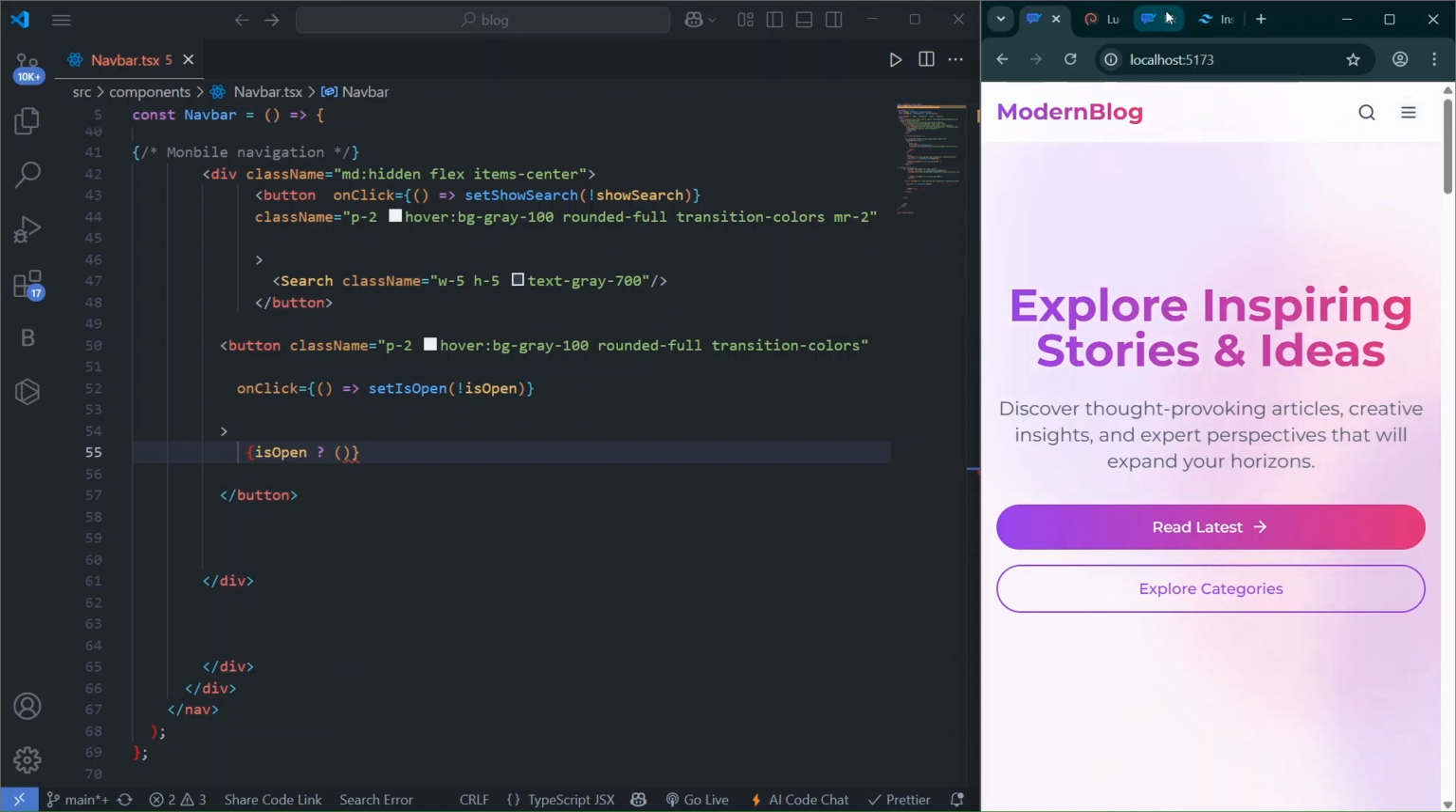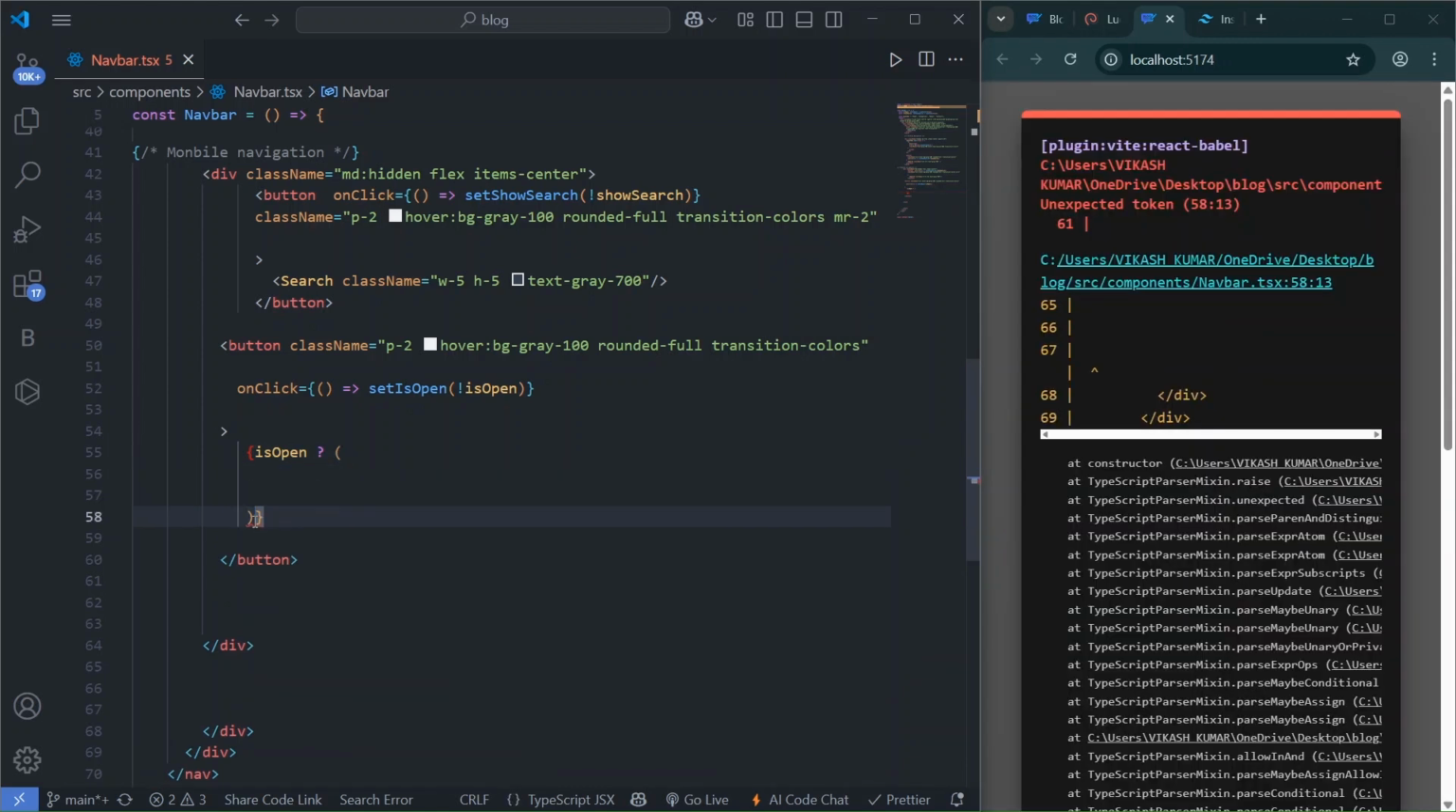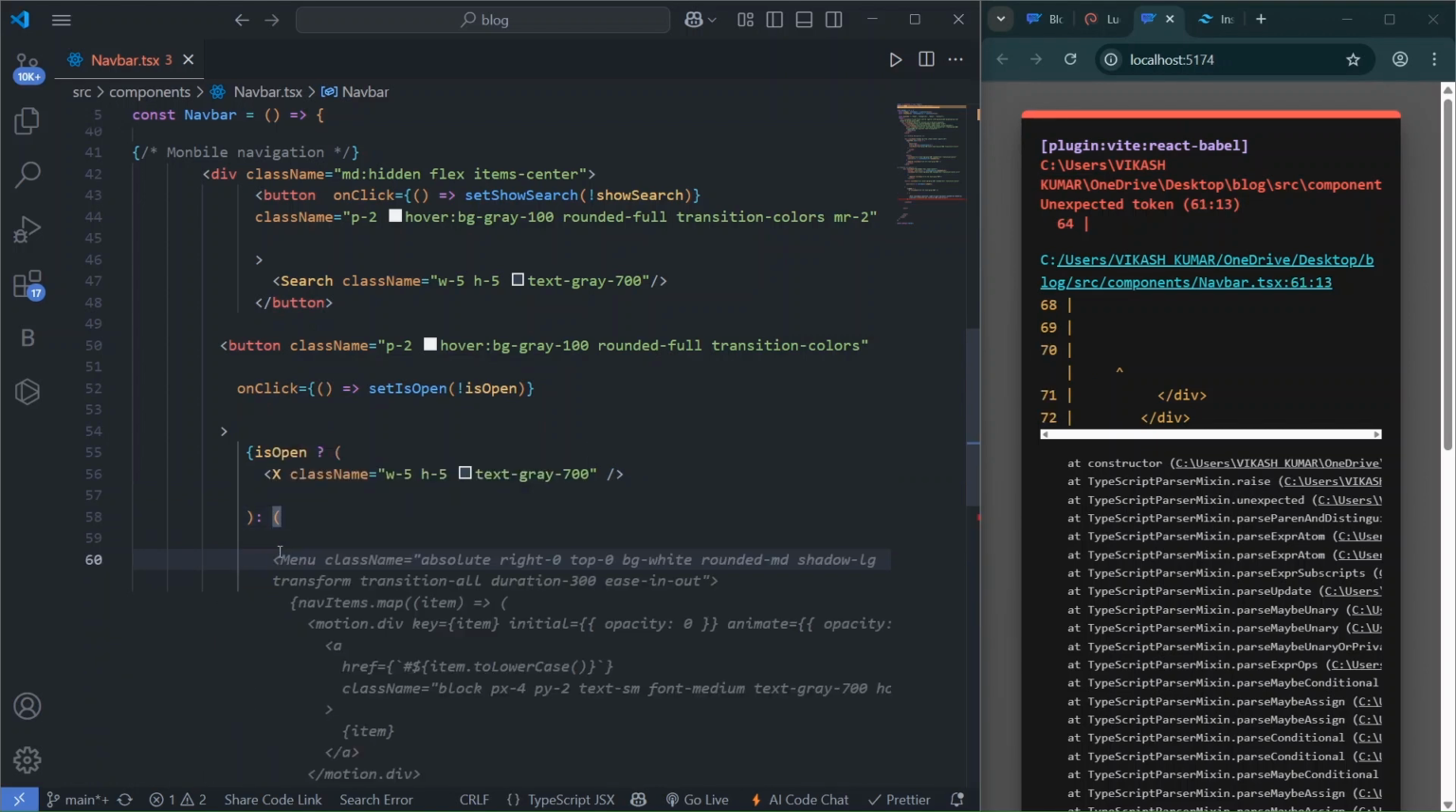You understand, right? So to write the logic for that, we can write here X. So this is the X, with text-gray-700, the cross icon. Then if it is the menu icon, then what do we want to show? So we can show the menu.